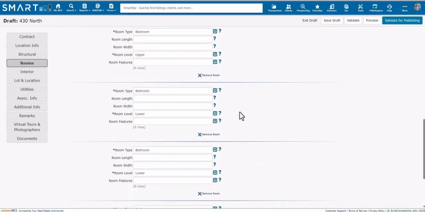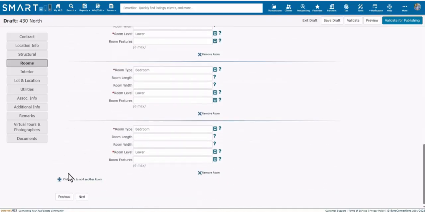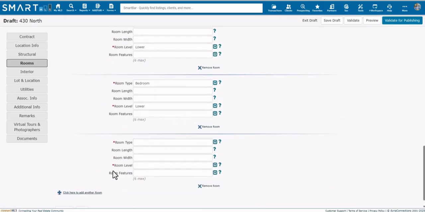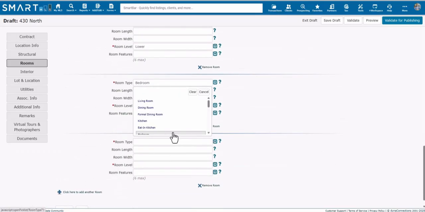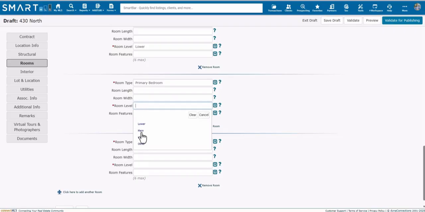We have to add a bedroom. We'd come down here to the bottom, bottom left, I should say. Click here to add another room. We go in here and make this a bedroom. And one of the bedrooms has to be primary. So those were 4 regular bedrooms, if you will. So we're going to go in here and make this the primary bedroom. Let's just say it's on the main floor, and we're all set.